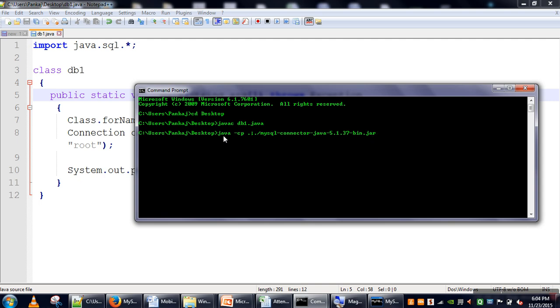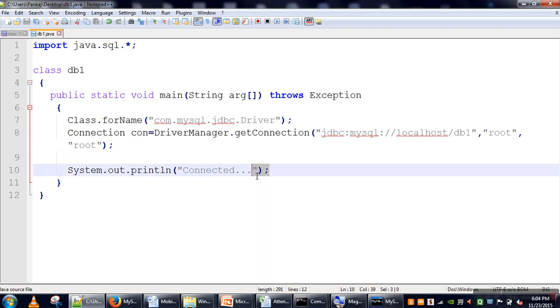It means when we execute this program, we will specify java db1. So this path what we are giving here: from the current directory the db1 class will be taken, and from this jar file the driver class will be taken. Driver class, connection class, all these classes, and then we will run our program. So here a connection is established successfully.